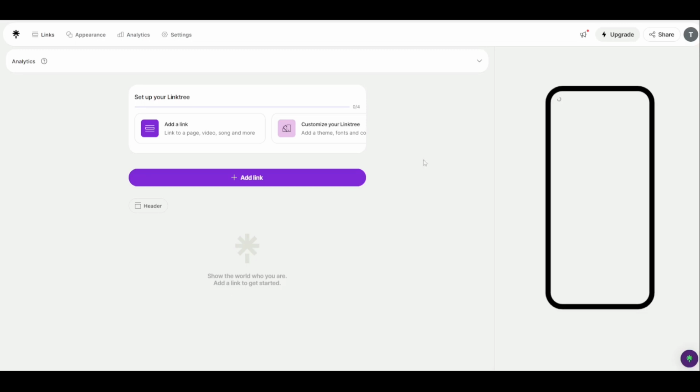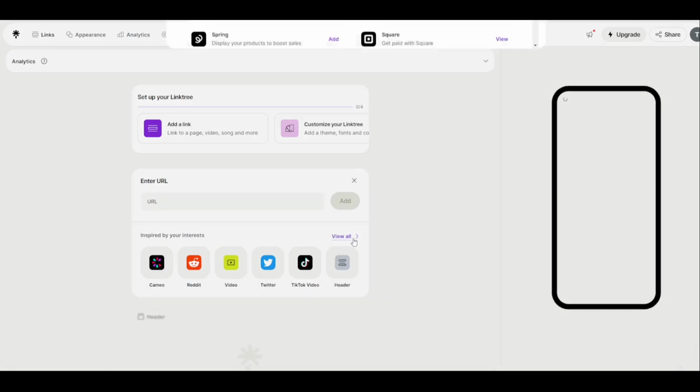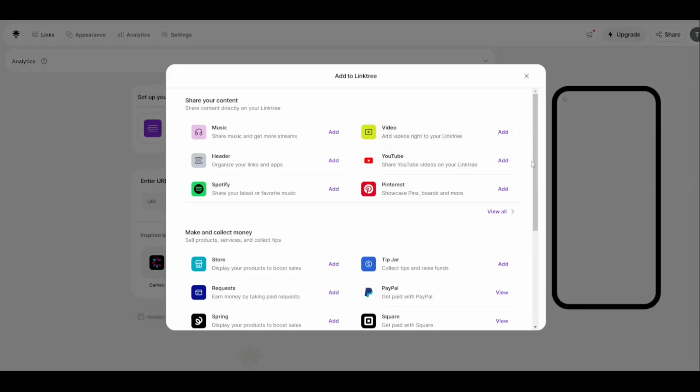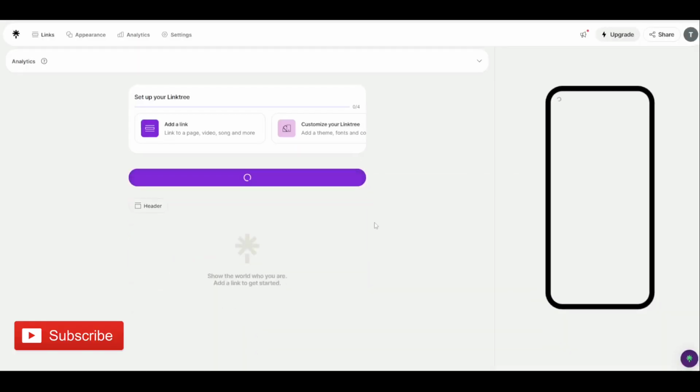Once we land on this page, it's going to show you the 4-step process that you need to cover for creating your Linktree account. So the first one is add a link. You click on add the link and you need to set up the account that you want to drive traffic to. For example, if I have a YouTube channel, I want to drive the traffic to my YouTube channel, I will click on add the link for my YouTube.